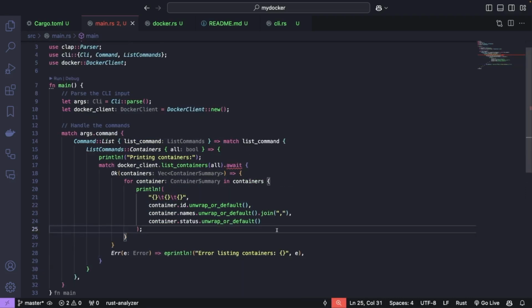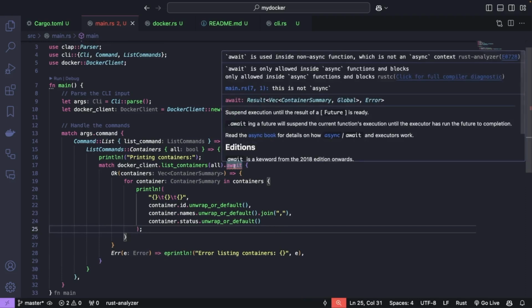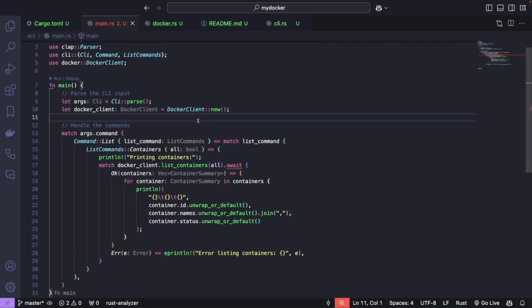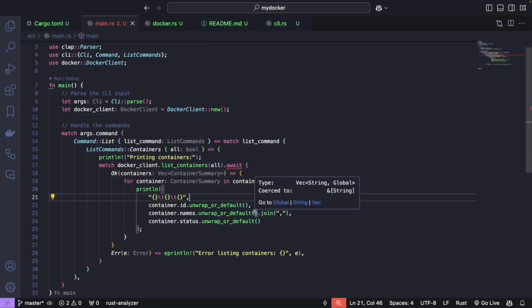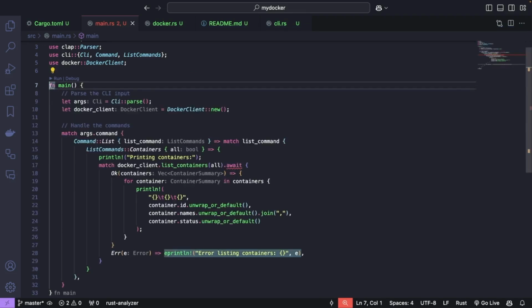Now, one thing to notice over here is that await is throwing some error. So it's saying that it's used inside a non-async function. Again, a very asynchronous programming related detail. But in simple terms, if you're using await, the function where await is should also be an async function.